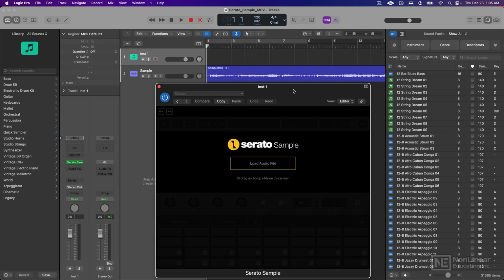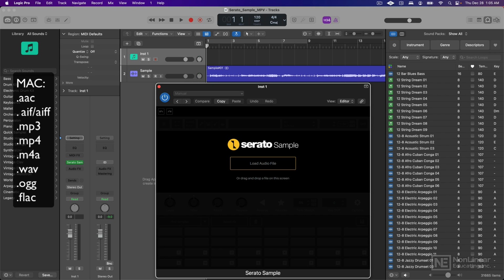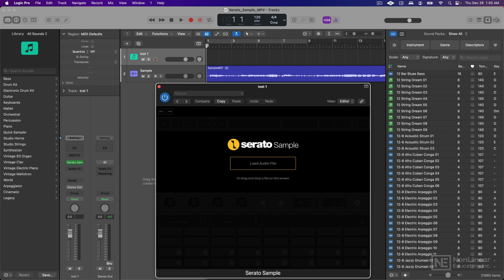And the list is many. I'm going to list them for the Mac and for Windows. So for Mac, it supports AAC files, AIF files, MP3 files, MP4 files, M4A files, WAV files, OGG files, and FLAC files. And for Windows, many are the same: AIF, MP3, WAV, FLAC, WMA, and OGG. It also supports sample rates from 44.1 kHz all the way up to 176.4 kHz, and bit depths from 16-bit to 32-bit.